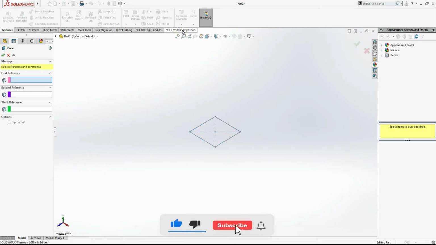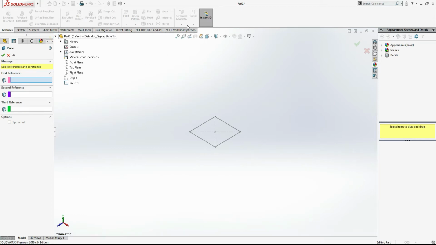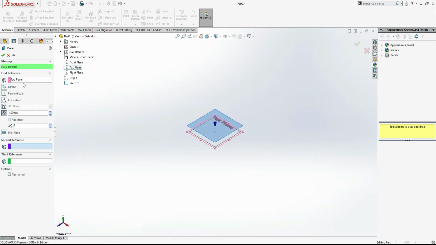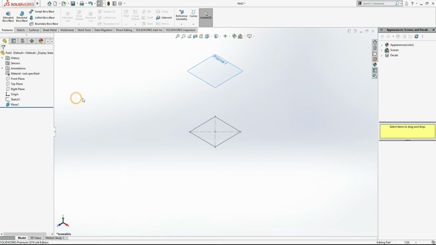When you are going to generate a reference plane, you have to select some reference. That's the name of the command. We are working on the top, so select this top plane, it will appear here. Now select 10 centimeters and okay. Now your plane has been generated.